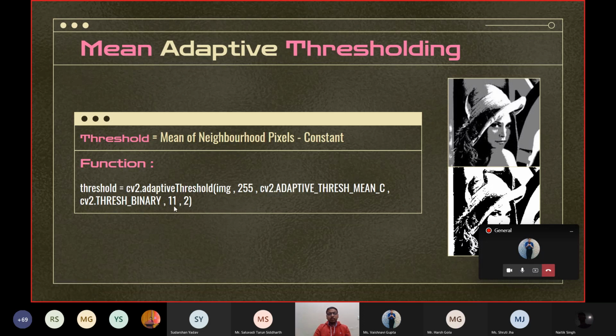These arguments are very important. The first argument is the block size. The block size basically means the neighborhood pixels that we want to consider, like how many neighborhood pixels we want to consider while calculating the threshold value. And the last argument, which is 2 here, is the value of this constant.